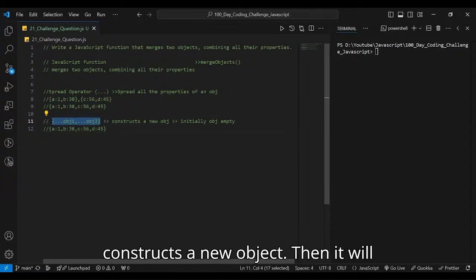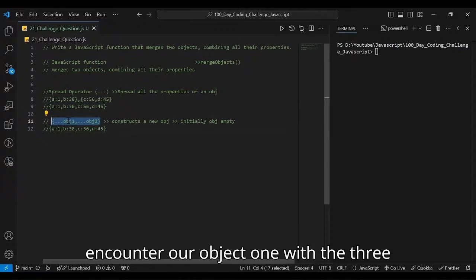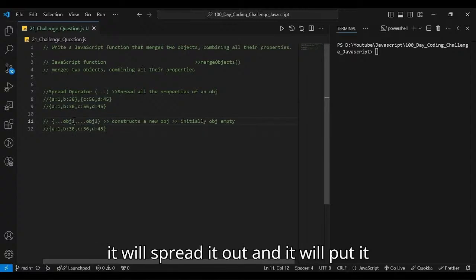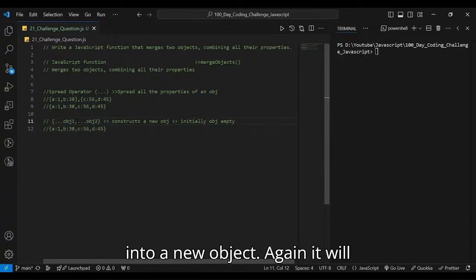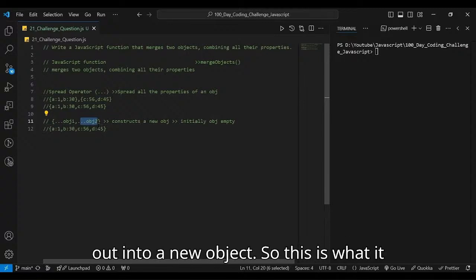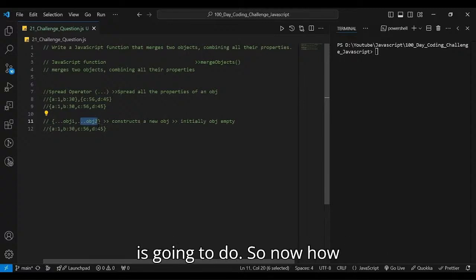It constructs a new object. Then it will encounter our object one with the 3 dots, that is with a spread operator. So it will spread it out and put it into a new object. Again, it will encounter the next one, and again it will spread it out into the new object. So this is what it is going to do.